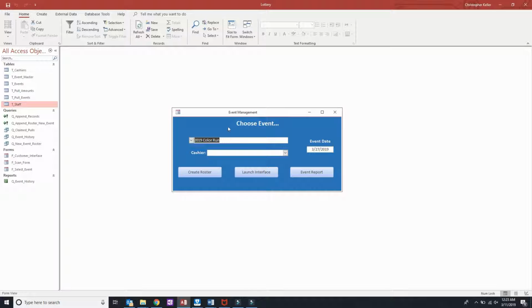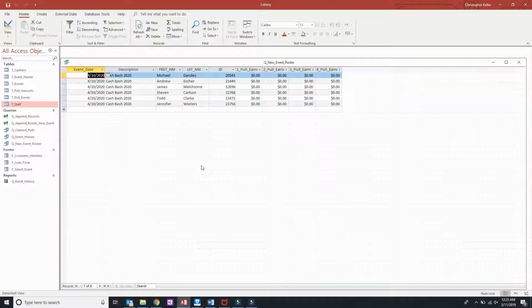So when we close this, we'll go ahead and we'll choose the Cash Bash 2020, and this is in here now, of course, because I entered it into the events table. Once you select it, you can go ahead and choose to create roster. And what it does automatically is takes all those active employees and carries it over and makes new entries for this Cash Bash 2020. And you can start to enter the pull amounts that are going to be earned just like you do in any other table.